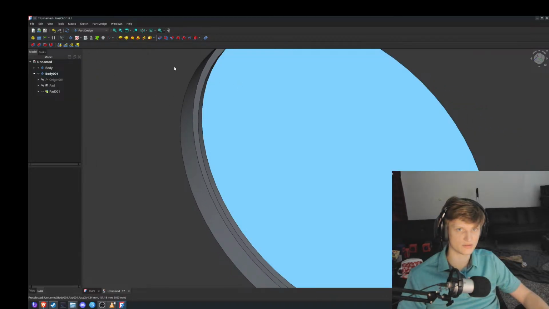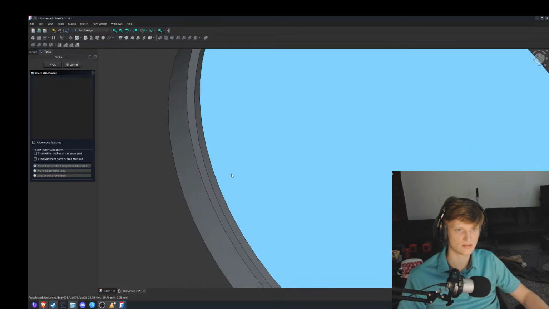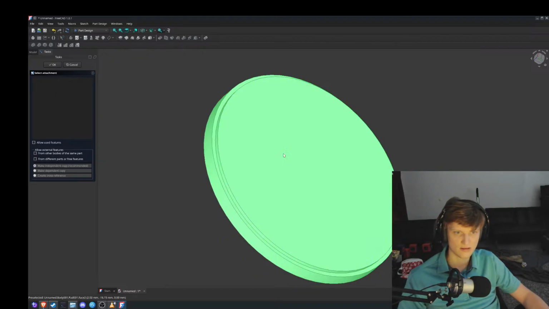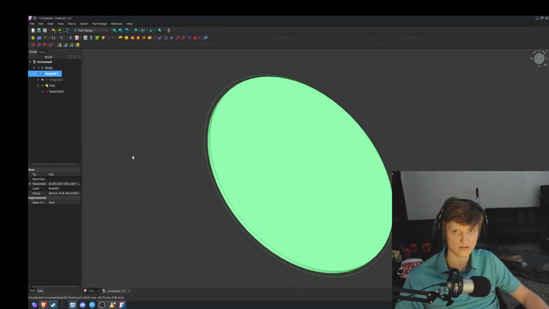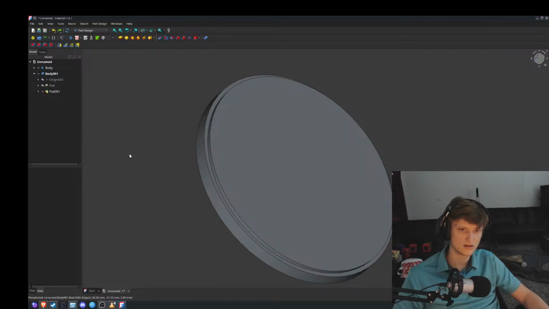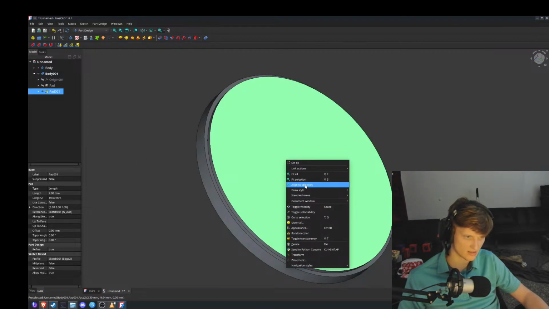So, okay, we want to pad object this one right there. Gosh darn it, that's not what I want to do. I want to take this right here. Now I want to extrude it down.